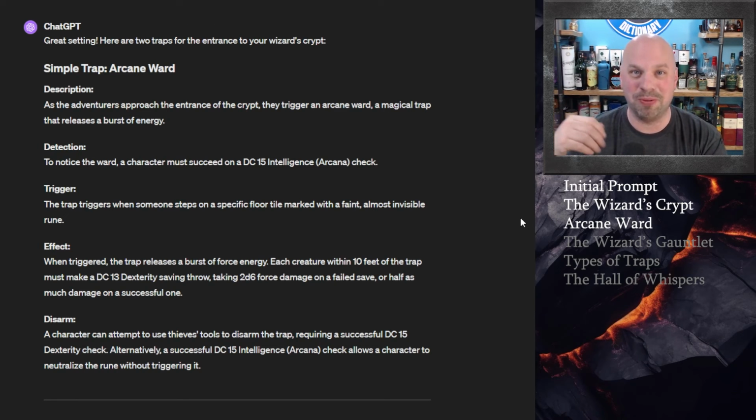Especially if your rogue has been really living it up during the course of the rest of the dungeon, being the highlight, finding all the traps, disarming them, whatever. Let one of your casters be the special person here. So to notice the rune, they have to beat a DC 15. All right, the trap triggers when someone steps on a specific floor tile marked with a faint, almost invisible rune.